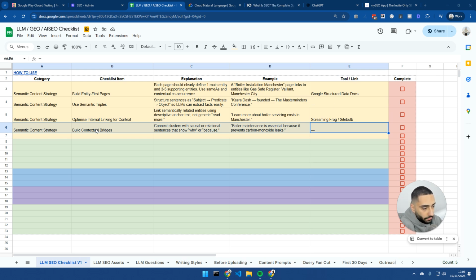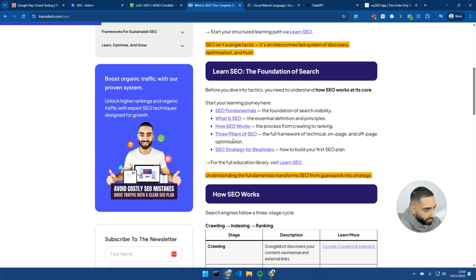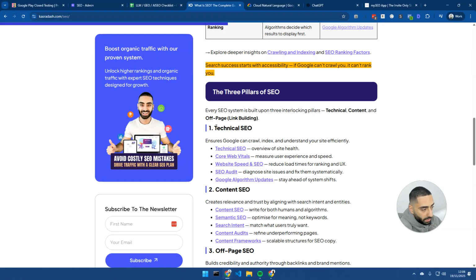We then have building contextual bridges. Now, if I go to my website here, this is probably best explained when I'm actually showing you the case, right? If I'm talking about technical SEO on this "what is SEO" page, people might want to learn more about what is technical SEO, so I might internally link to my technical SEO page. Same goes with my core web vitals page.